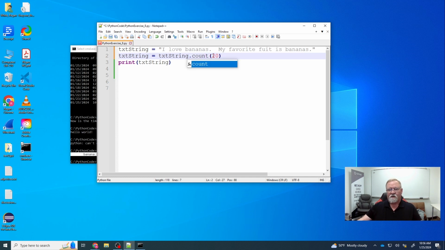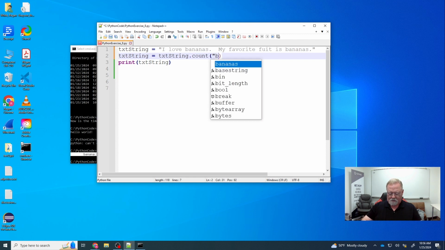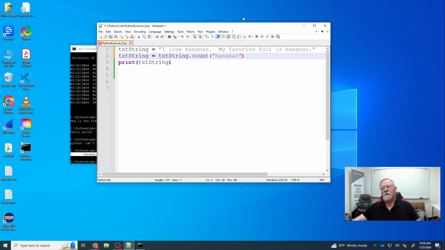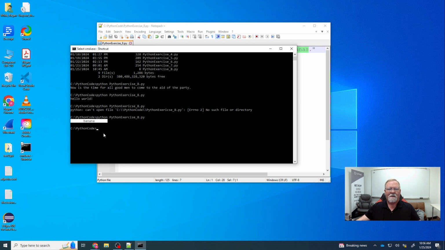In this case, we're going to look for the word bananas. And of course it appears twice inside the string. And so what should happen is, when we print this, we should get the number 2 back. We should get the integer 2, because that's how many times it occurs in the string. And sure enough, that's what we get, because it found 2 instances.